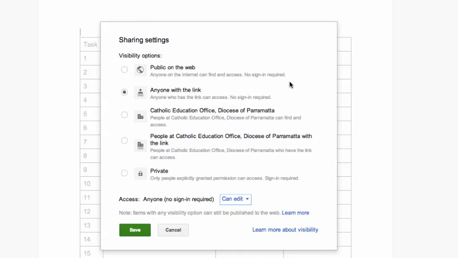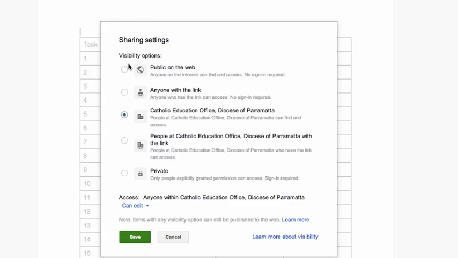Because we're also in the Catholic Education Office, we have two other options here. We've got the Catholic Education Office Diocese of Parramatta. So basically this is same as public on the web, however only people in the CEO can access it. So people in the CEO that are logged in with their CEO accounts can search for the information and can find it. And people with Catholic Education Office with the link. So basically this means if you're part of the CEO, you still need the link to be able to access it. So we've got those four options here.